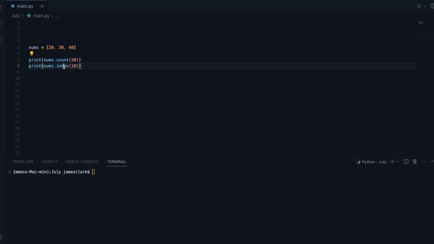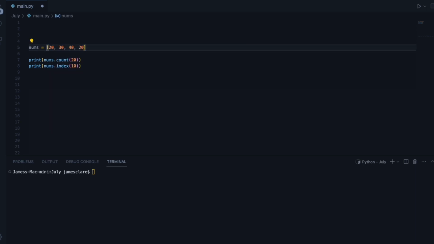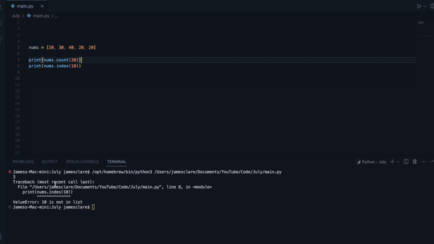These are count and index. This is going to say, tell me how many times this appears. So in this case, I'm saying how many times does 20 appear? So if I go and stick some more 20s on the end here, hit run, we see we get 3 here.